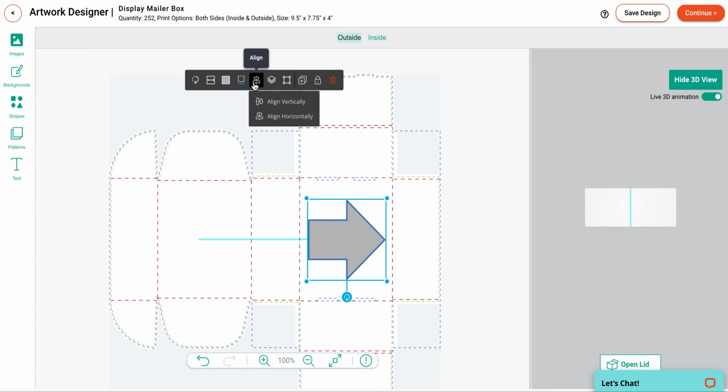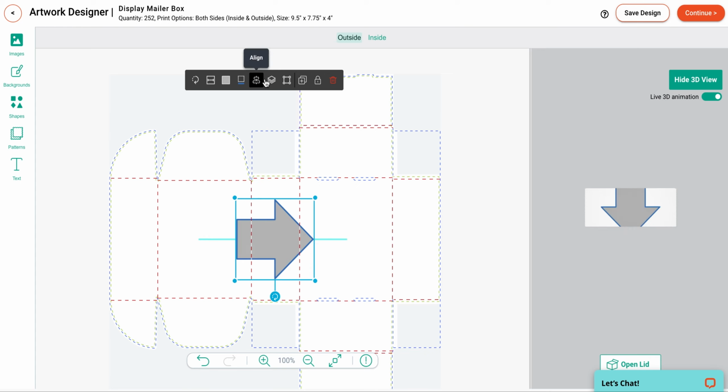You can align the arrow just like you did the line. And to move shapes in front of one another, you can use the layers tool to send it behind or all the way to the back of the template, or forwards or all the way to the front of the template.